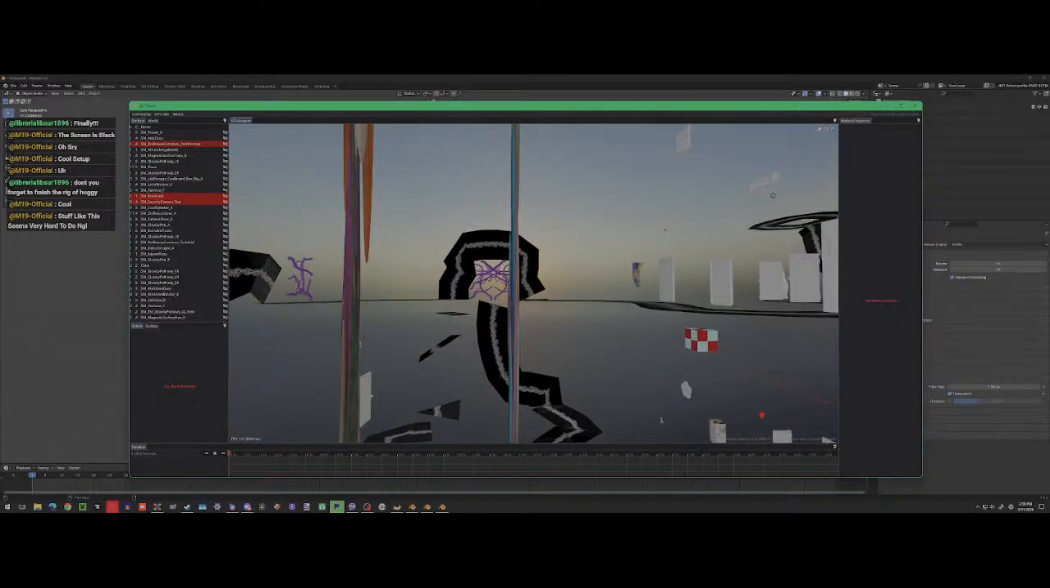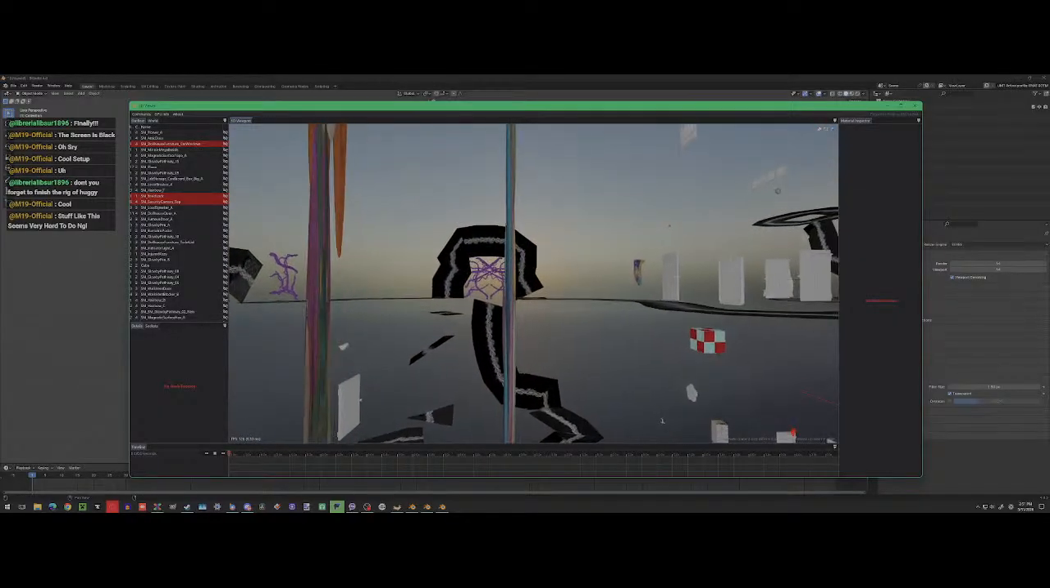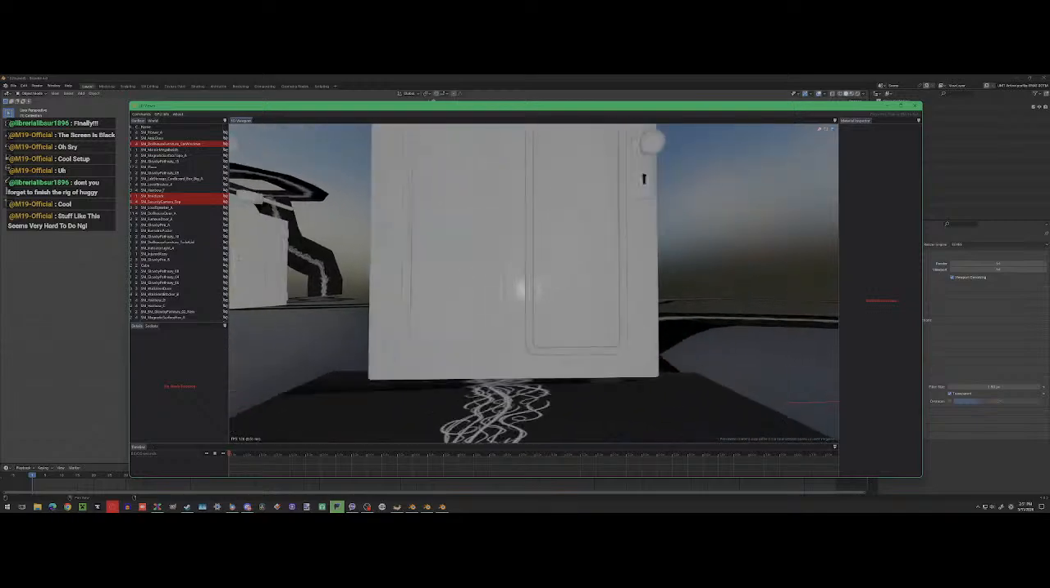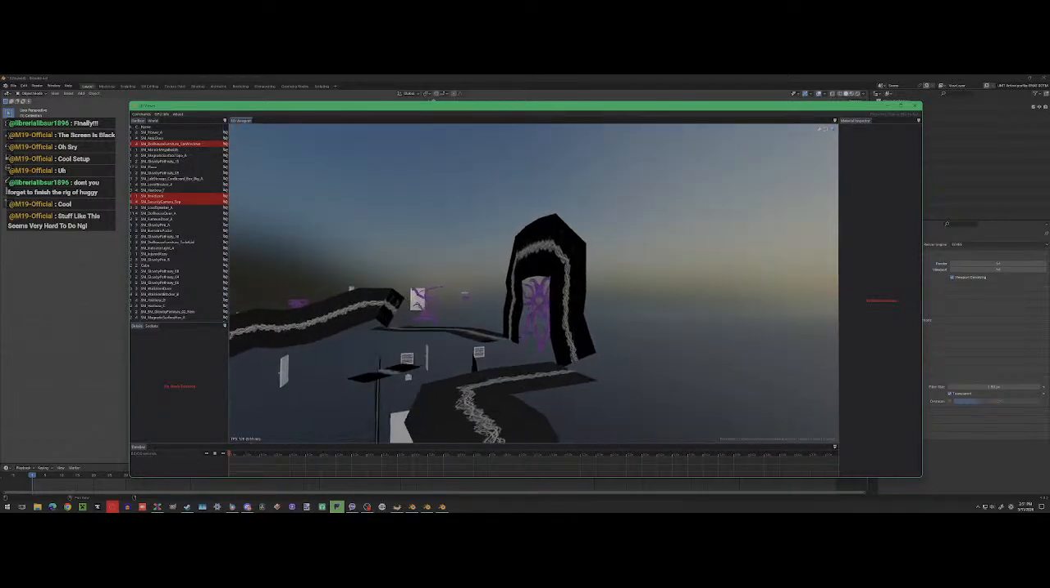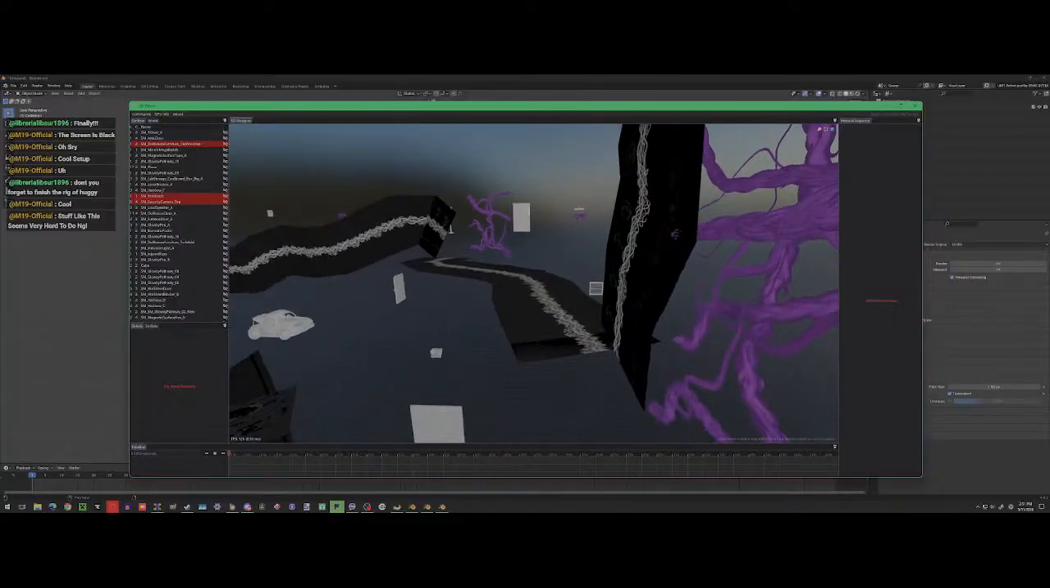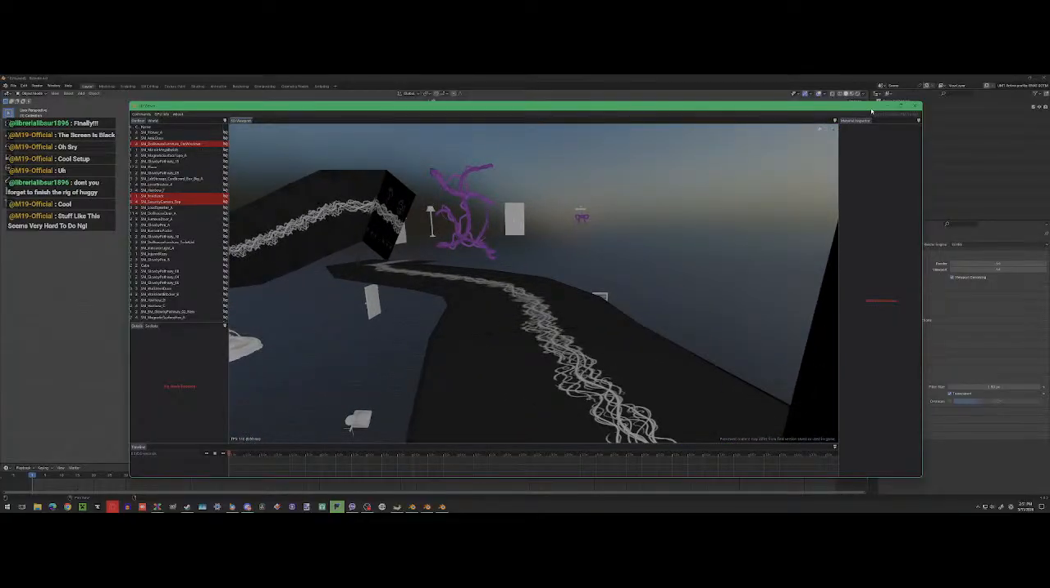Stuff like this seems very hard to do, not gonna lie. I mean, it's a repetitive process, so I wouldn't say it's hard. I'd say it's just incredibly time-consuming for the sake of it being time-consuming. Anyway.